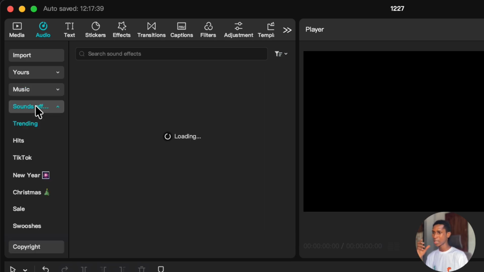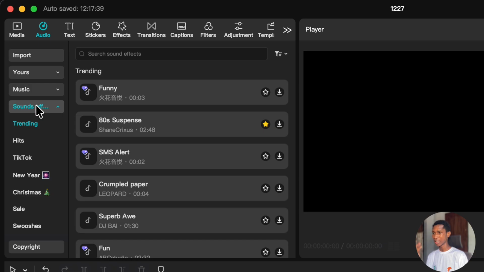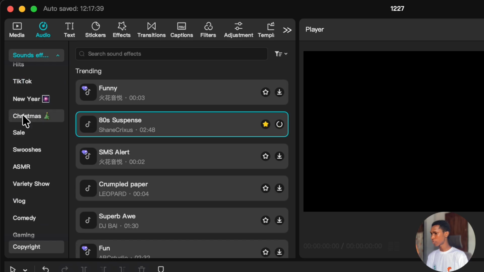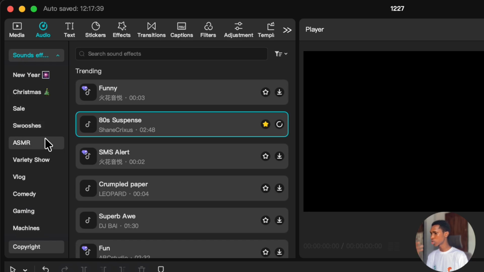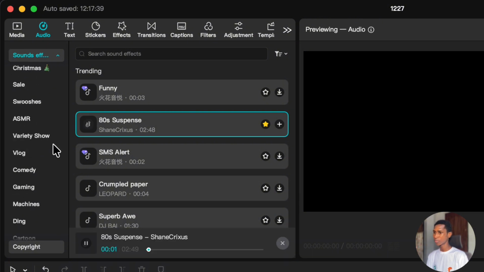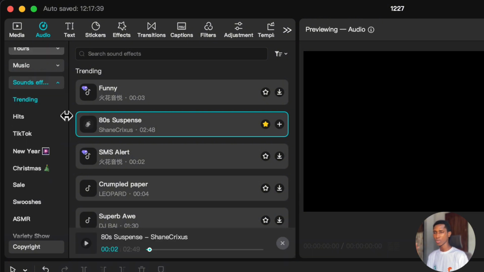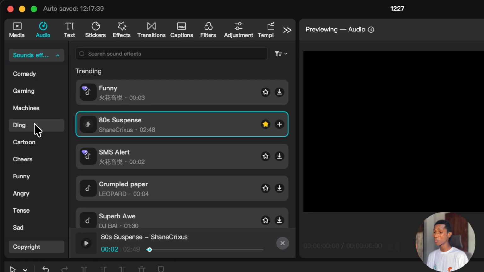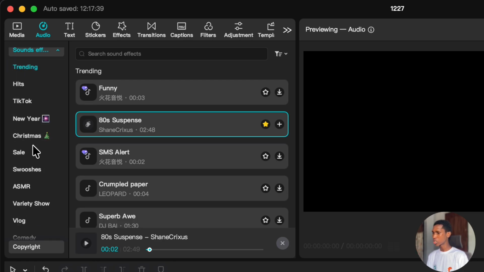Also, like I said, CapCut knows the trending sounds. These are not just guesswork. They know what sounds are trending, so they have them. They know what works. You can see them here: sound effects, Christmas sound effects, sales, whoosh, ASMR, and things like that. They know what people are using because they have the data from TikTok. So it actually lets you know what you need to use.